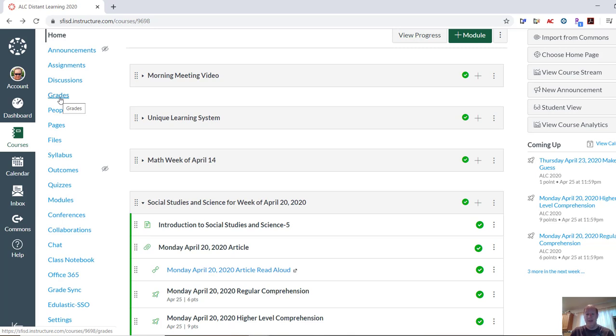Let me know if you have any questions. I can answer them. But hopefully this gives y'all a brief look into what I am doing to collect my data and how Canvas works, at least for me.